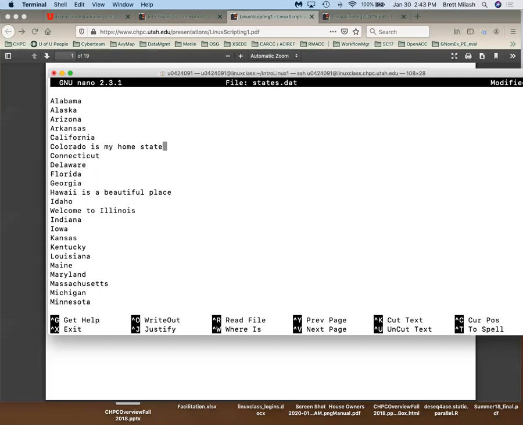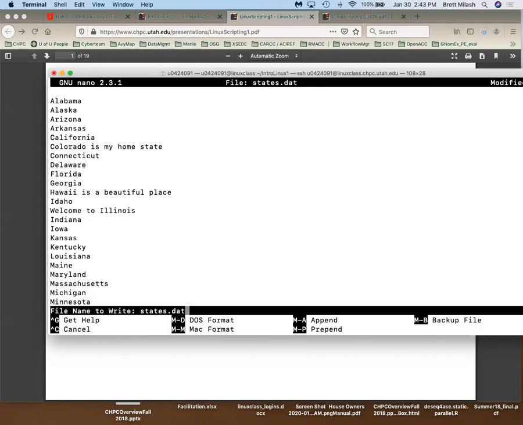Now, if I'm done making changes, I need to get out of that editor and commit those changes to the disk. And to do that, I can look down here at the bottom of the page, and there's essentially a little menu here of short keystrokes that I can use to do different things. So if I want to save these changes, I can type Control-O. This little caret here indicates the Control key is being pressed down. So on my keyboard, I type Control-O, and it prompts me, file name to write, states.dat. It's asking me, do I really want to save this as the original states.dat file, or do I want to change the name to something else?